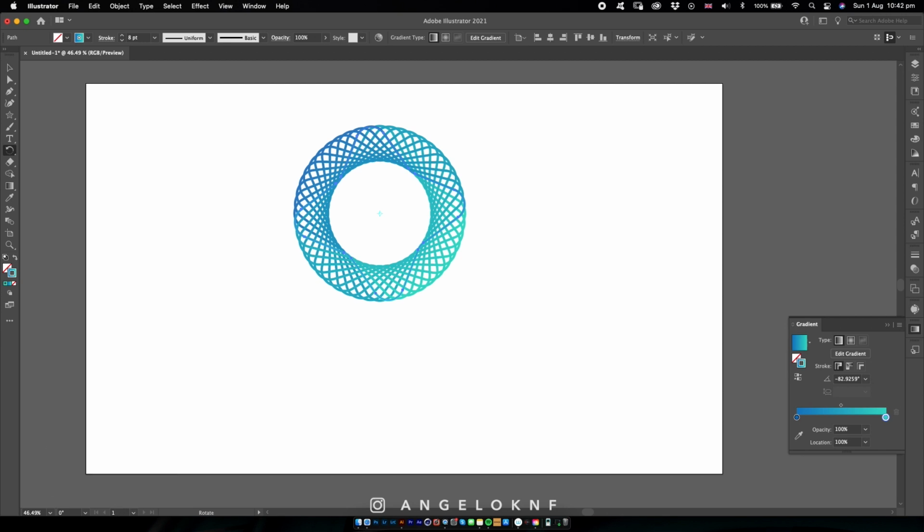Let's see now some variation of this effect depending on how many points you will add to the base star shape or if you change the rotation point. However, in general, I will use the same process.